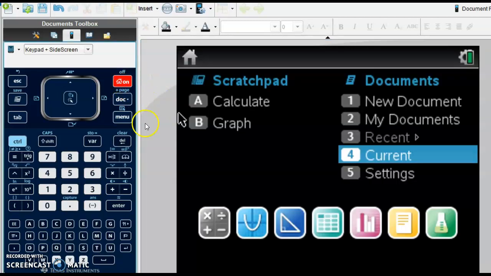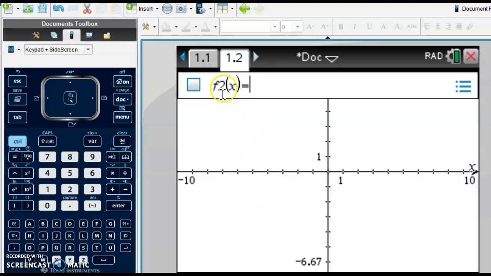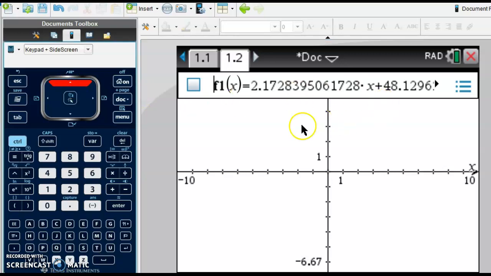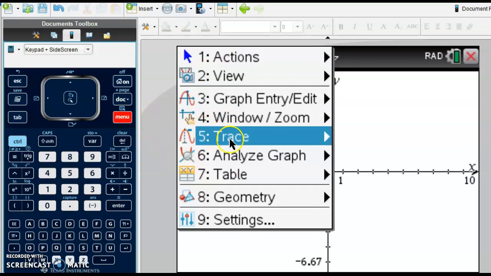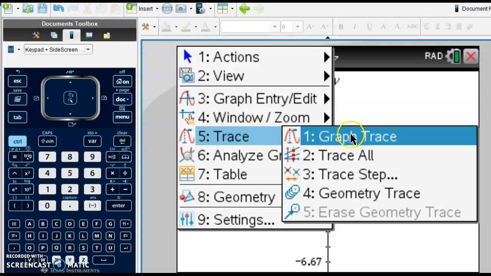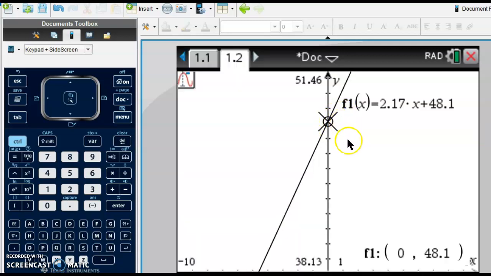So I go to the home screen, down to the graph app over here. It is saved as f1, the first function. So I go up, there's my equation. I push enter to graph it. Now, I can't see it at all. Well, I don't know about you guys, but I feel like spiders find you no matter where you hide. And so let's pull up our spider. So Menu, 5, 1, Trace, and then Graph Trace. There it is, the spider found the graph for us, found our line.